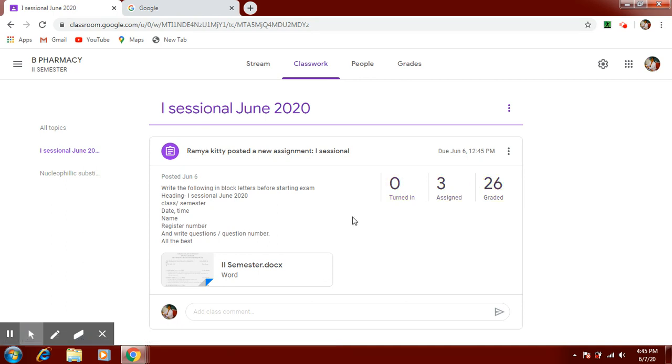If I have already corrected this assignment, I can take the report. If I have not corrected the assignments, then it will not show any grade or marks for a particular assignment. So first you need to correct the assignment. After correcting, you should return it with some grade. Only if you are giving a grade can you generate the report.